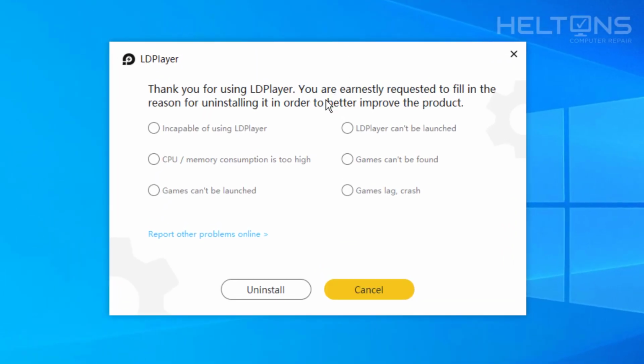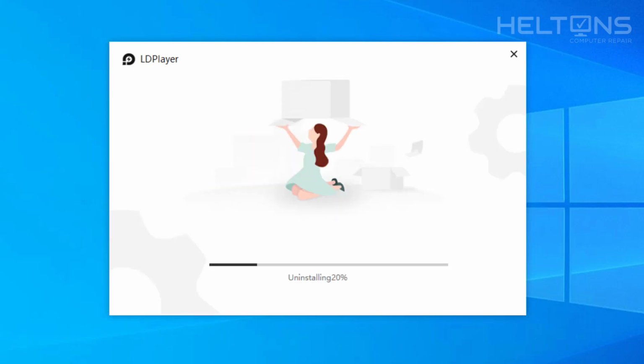Now it tells us thank you for using LDPlayer. It's asking for the reason why you're uninstalling this. You don't have to choose any of these. If you want, you can press uninstall. I'm going to say that it's incompatible with using the LDPlayer. That means my computer just can't do it. Regardless, I'm going to press uninstall and allow this program to do its work by being uninstalled.